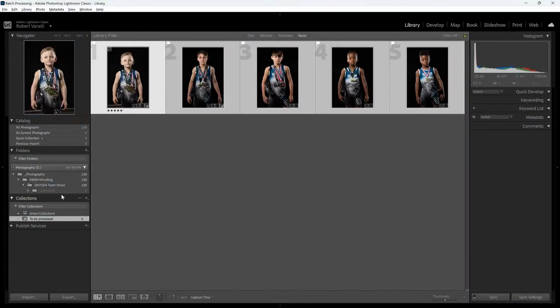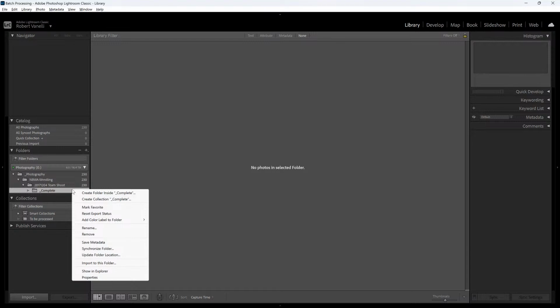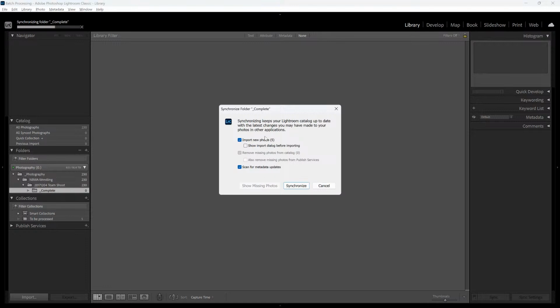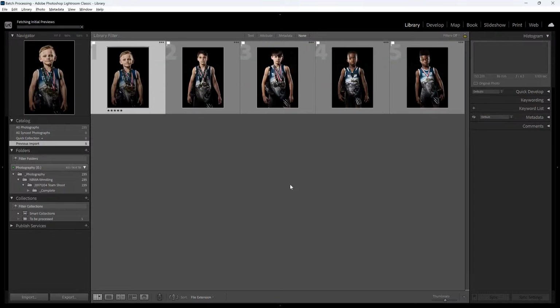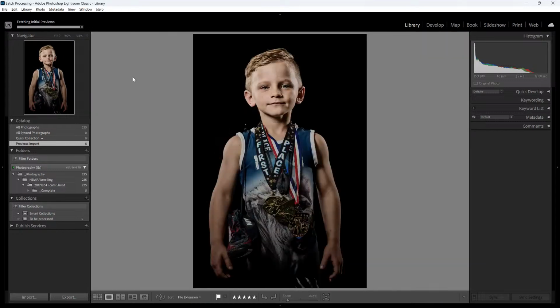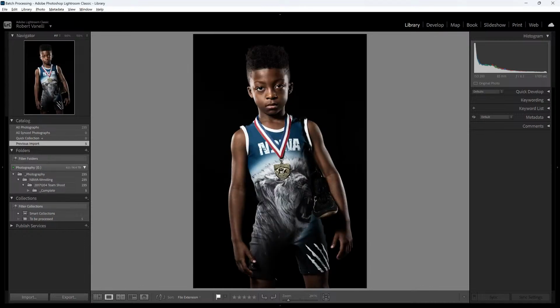There we are. Now notice, here's that complete folder. Notice they're not there. What Lightroom has to do is this. You have to right-click, synchronize folder. So if you ever lose your images, try this trick first. Just right-click, synchronize, and boom, there they are now. Look at this. There it is, with all the changes we just did. All right? Pretty cool.